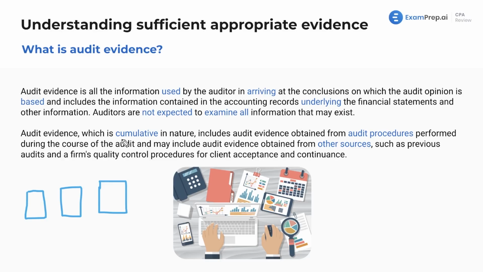Audit evidence, which is cumulative in nature, meaning it just builds up, right? It builds up. We've got statements from every month, from every week, whatever that may look like. It includes evidence obtained from audit procedures performed during the course of the audit and may include audit evidence obtained from other sources, such as previous audits, and a firm's quality control procedures for client acceptance and continuance.